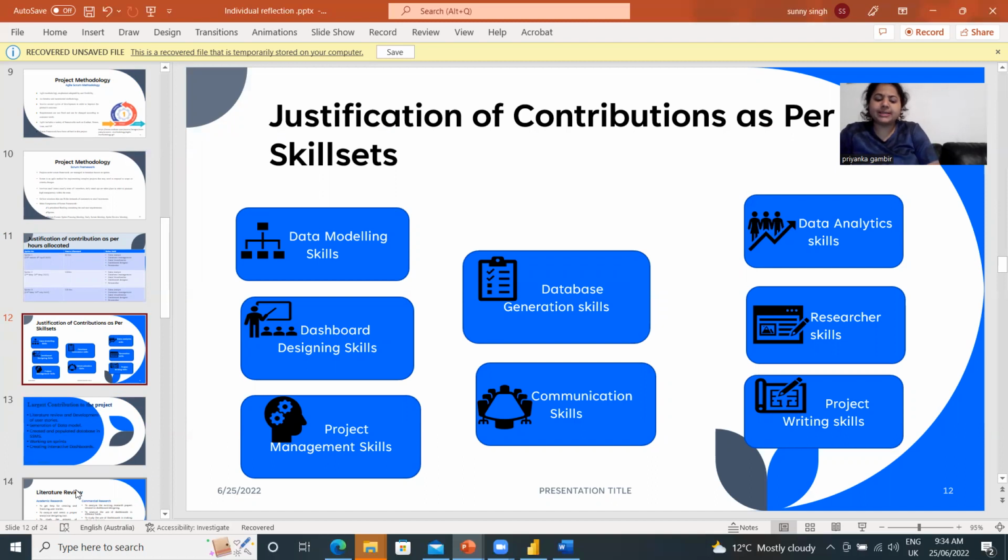Then project management skills. I have used my project management skills that I learned in a course which I studied in the previous semester, which was leadership. It was all about managing a project. Although I was not a manager, still I was managing the project at the back end.